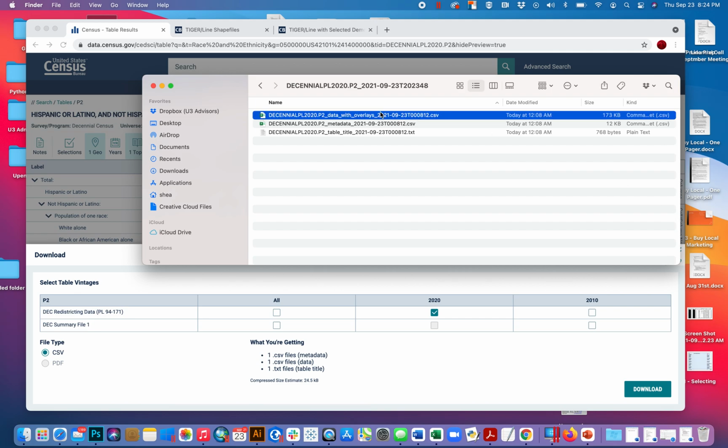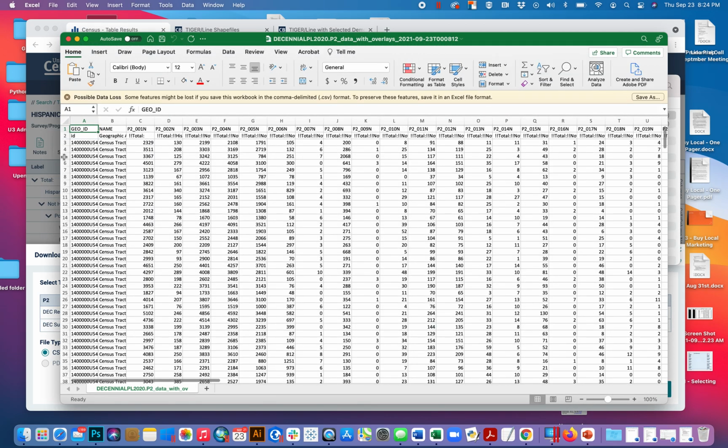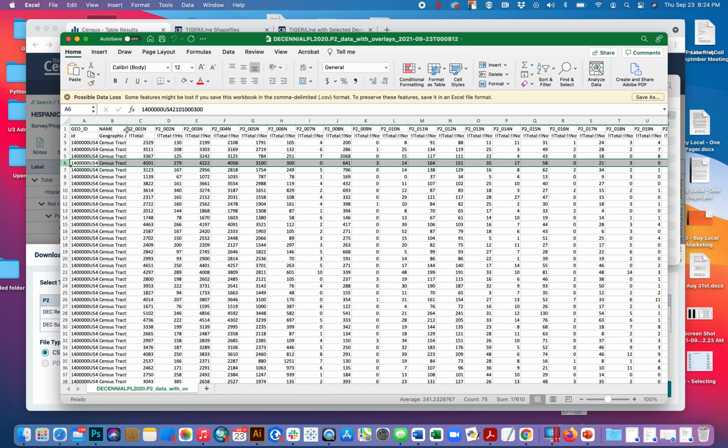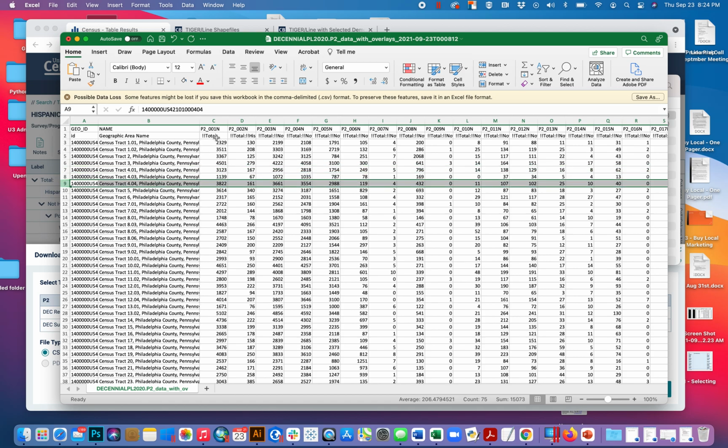Really all I need to focus on here, though, is this first one, right? The P2 data with overlays. And so I'm going to open this, and this is my actual data, right? Where, as I always tell you to focus on first, look at the rows, and you can see by moving down and opening columns and such, these are representative. Each one is an individual census tract.